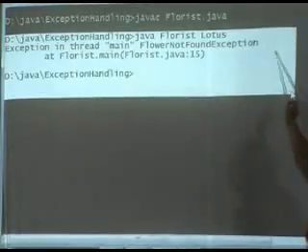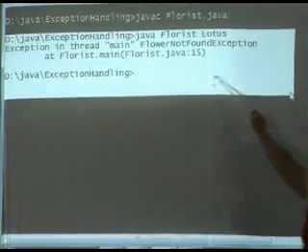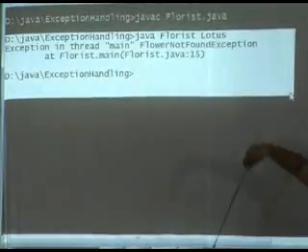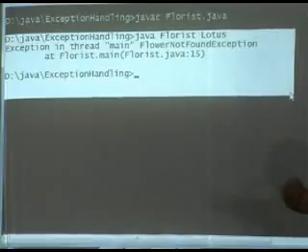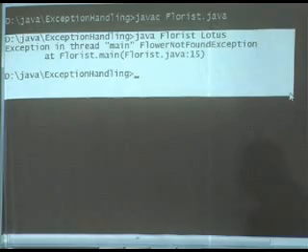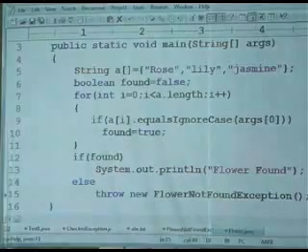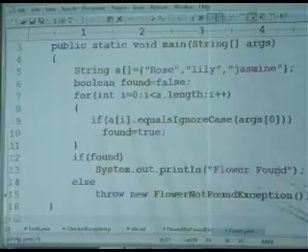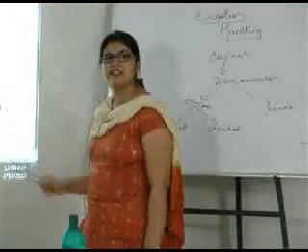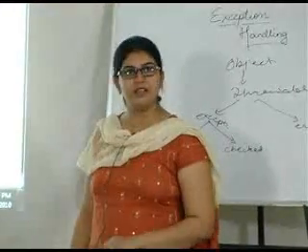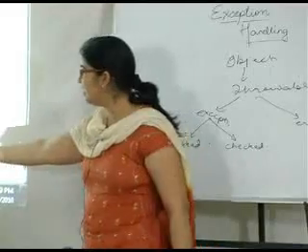Doesn't this exception look like all the other exceptions, like your arithmetic exception or array index out of bound or your number format exception? It does look like that, right? So now go back. We are throwing this particular exception. Now suppose you don't want to throw a flower not found exception and you want to throw an arithmetic exception over here. Is it possible? Yes, it is. Just throw arithmetic exception.